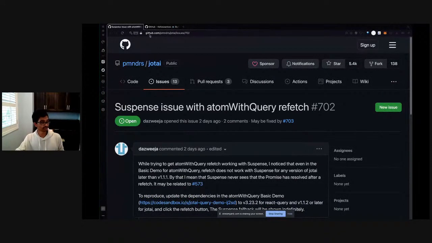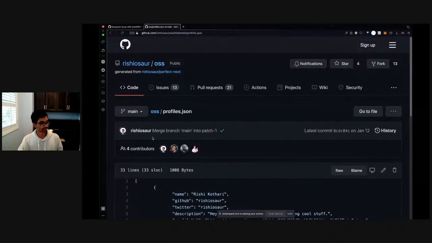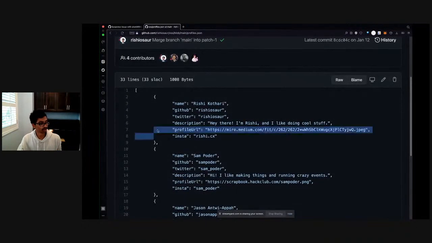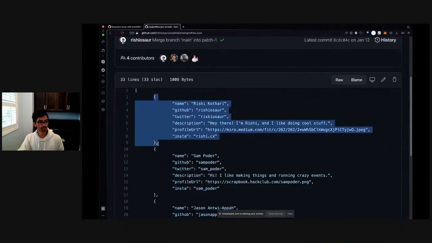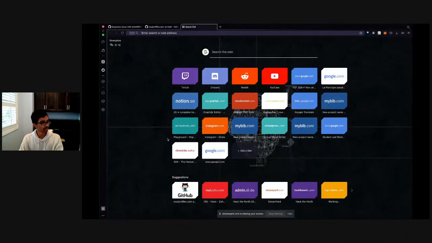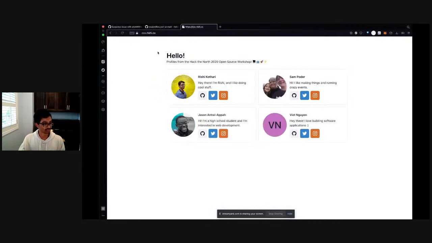In ratiosource/OSS, there's one file that you need to edit. That's profiles.json. This is just one specific large JSON file that holds a couple of different elements. Every single one of these is a profile that gets compiled into an actual Next.js website. Go ahead and check out oss.rishi.tx to see a demonstration of what this looks like.